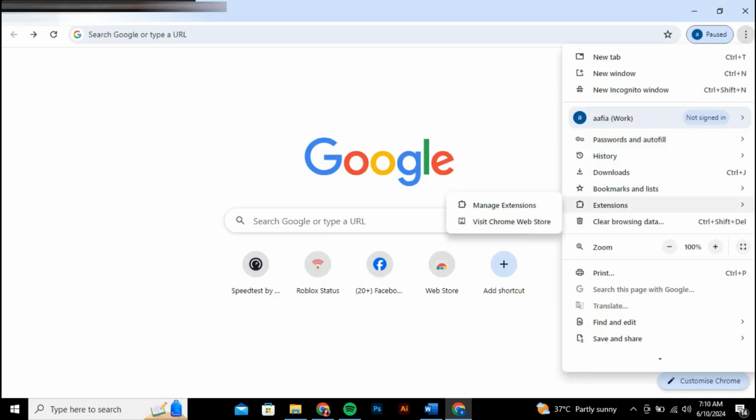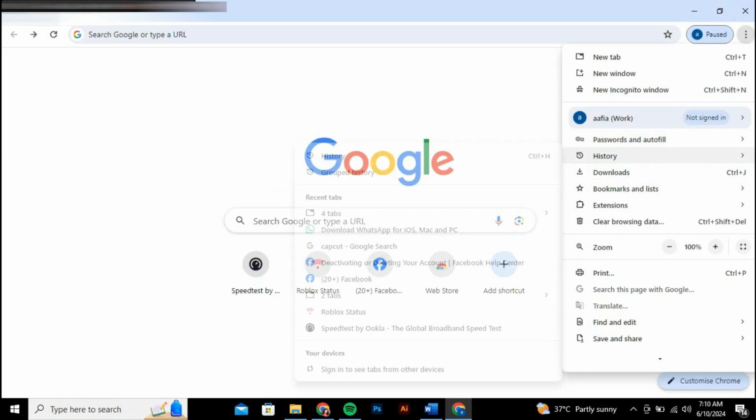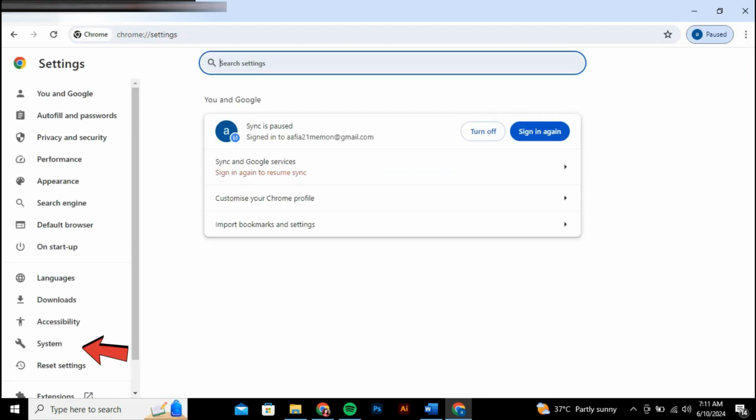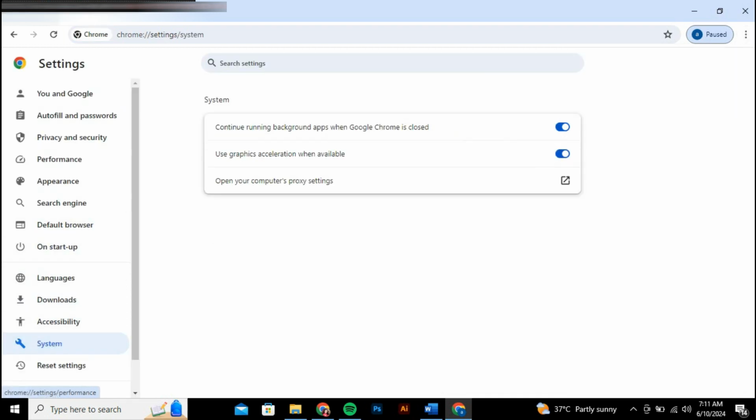Once you have managed your extensions, return to the three dots menu, scroll down to Settings, and access the System tab on the left. Ensure that the option Use Hardware Acceleration when available is enabled. After enabling this, click Relaunch to restart Google Chrome with the updated settings.